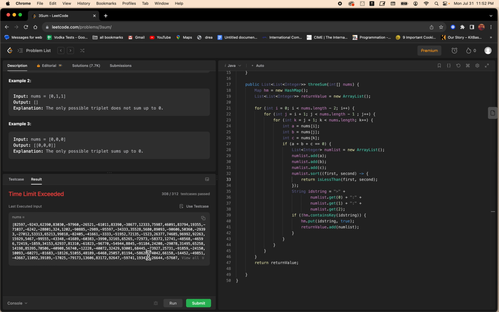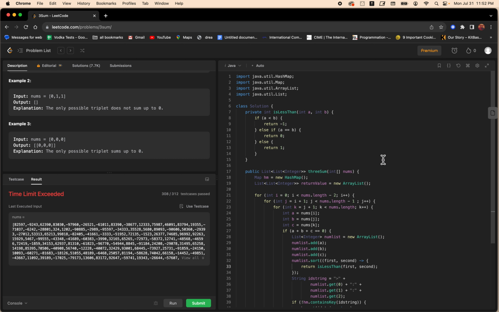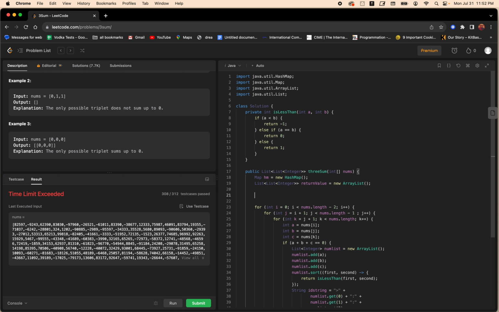Last executed input. It's too slow, which I knew was going to happen, because this is doing the brute force thing. Okay. Back to the math drawing board with this 3-sum problem.